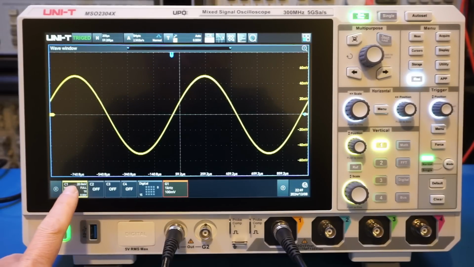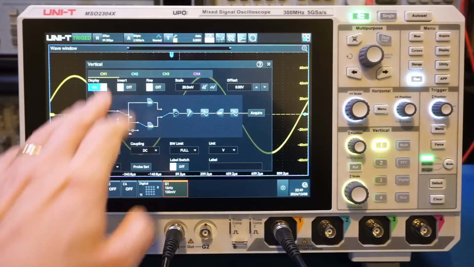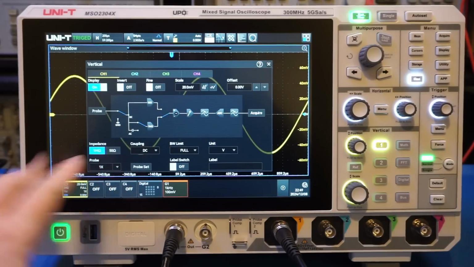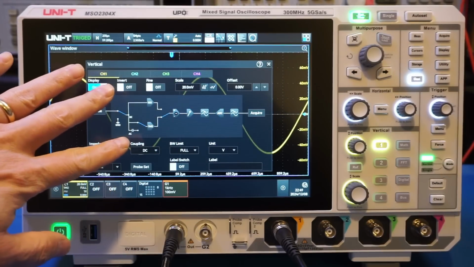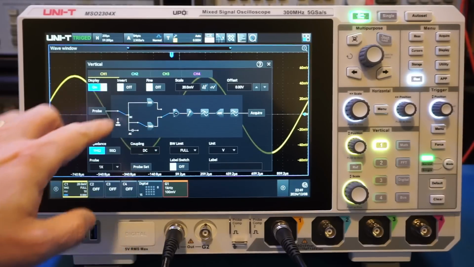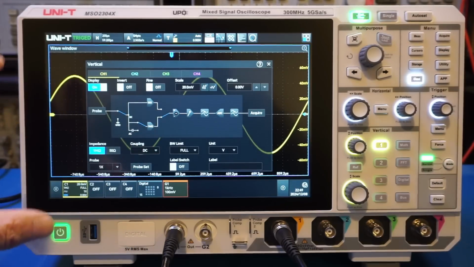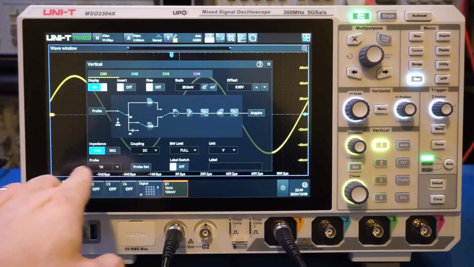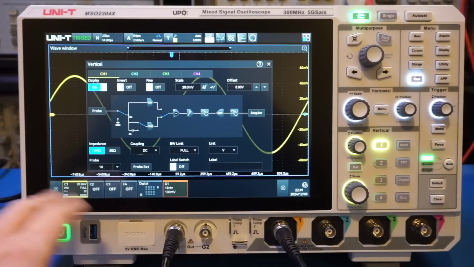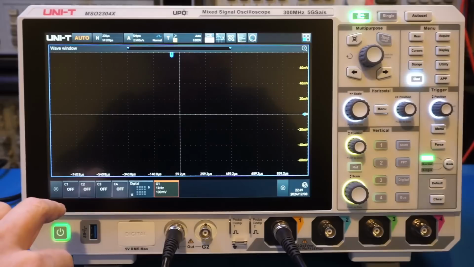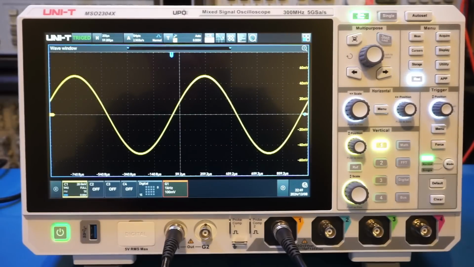So let's first go to the channel, and you can see we have the 4 channels here, and also, by the way, on this channel you can see we have both 1 MΩ and 50 ohm input impedance, so that's actually very useful. And of course, right now the probe is set to 1x, you can change it to 10x, and so on and so forth. So that's our channel here, and you can turn it off and on by pressing the corresponding channel menu here.